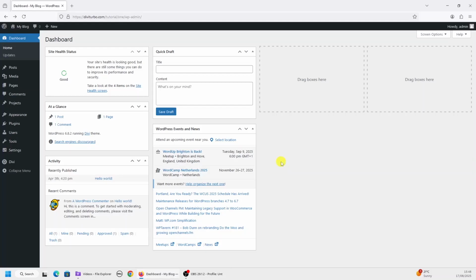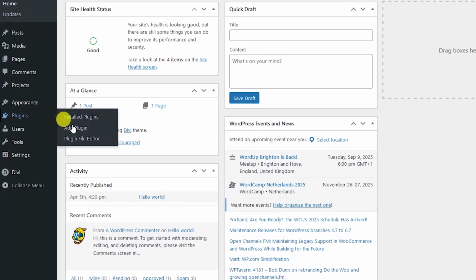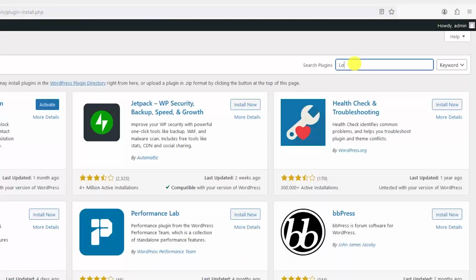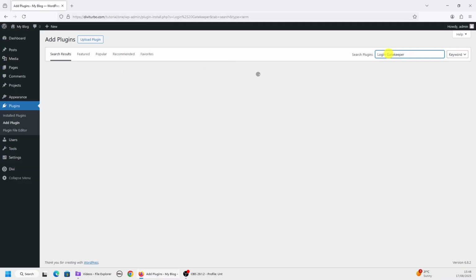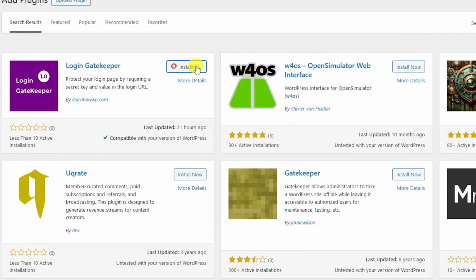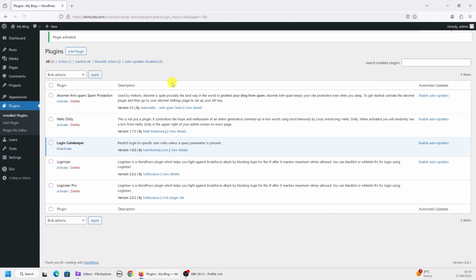In this video, I will show you how to activate and set up the Login Gatekeeper plugin on your WordPress website. To install the plugin, go to the Plugins menu on the left sidebar and click Add Plugin. In the search bar, type Login Gatekeeper. Press the Install Now button on the Login Gatekeeper plugin. After it is installed, press the Activate button.